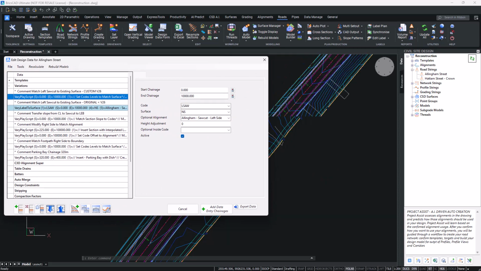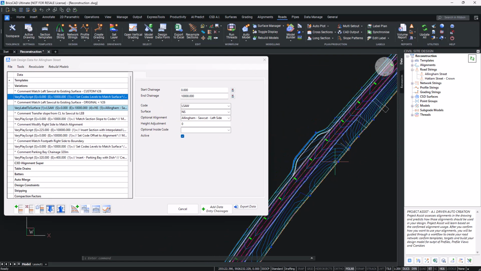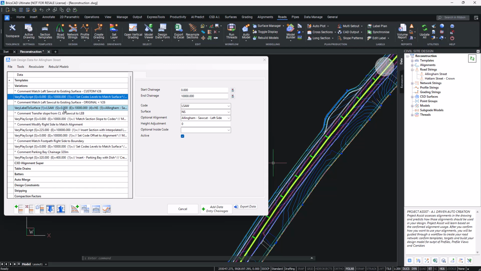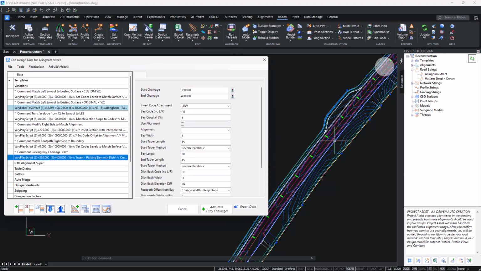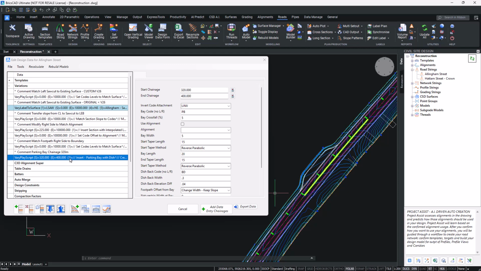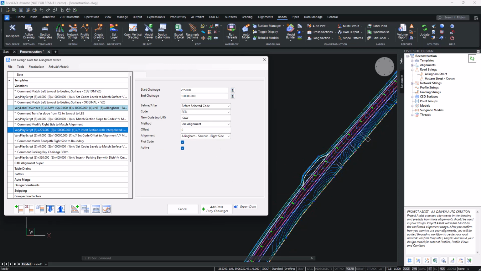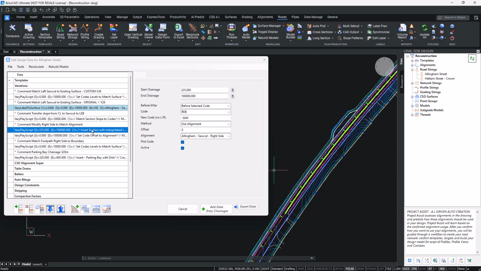You can also now see the extent of your design variation in the drawing. If we head over to this particular variation here, where there is a parking bay being applied, you can see here that we have put in a chainage range from 320 to 400, and on the centerline of the main string, there is now a highlight being applied. In fact, if we just hover over to this one here where the chainage range starts at 225, you can see that we've now got that highlight being applied at the start point all the way through.